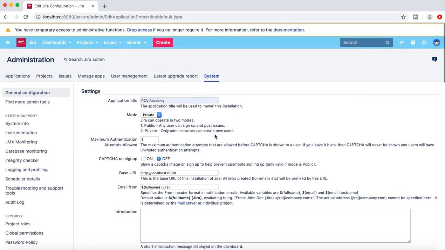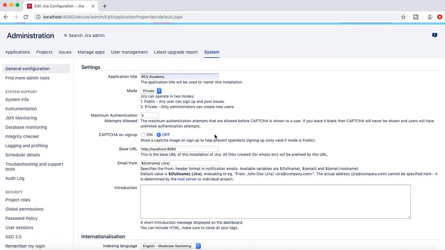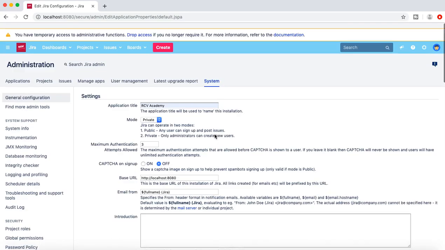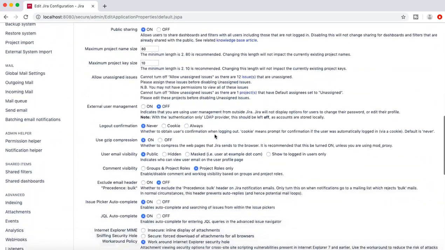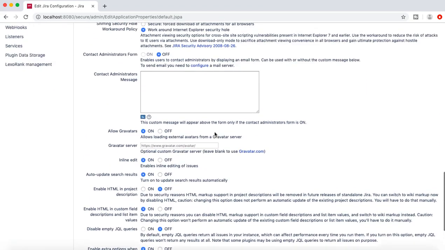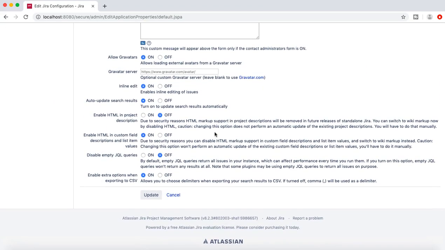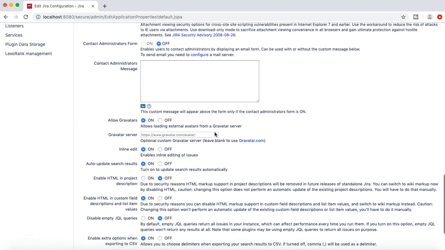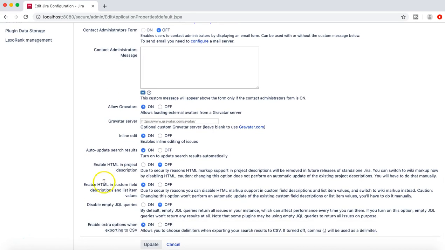So that's pretty much all about the general configuration. Understanding it is important because you will need it a lot to customize your Jira instance and update some of the key things in the general config to improve performance, for example, disabling empty JQL queries.